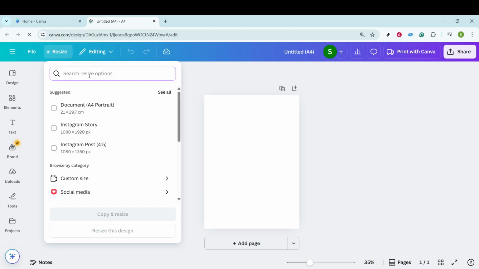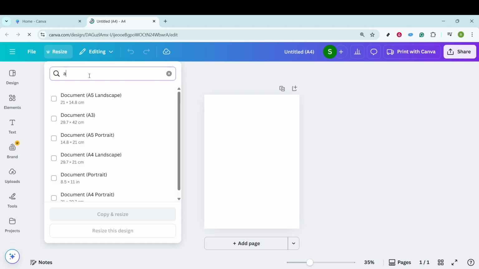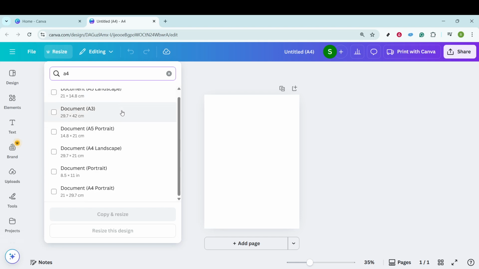In this drop-down menu, you'll want to type A4 into the search bar. As you start typing, you'll see the options narrowing down, making it much easier to find your desired size. Typing A4 will bring up various A4 dimension choices, but for this tutorial, we're focused on a standard A4 document. With your A4 size selected from the drop-down menu, look for the Document A4 Portrait option.